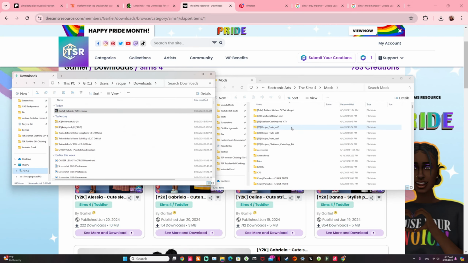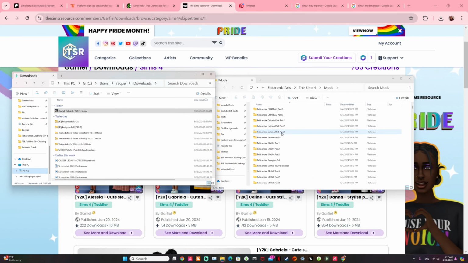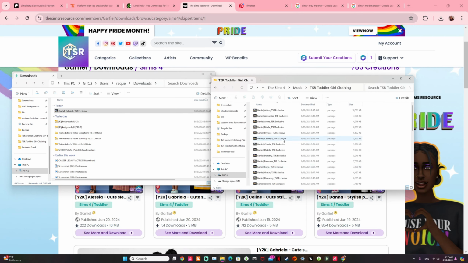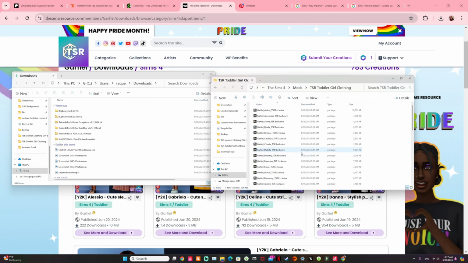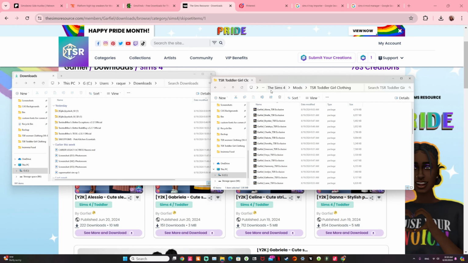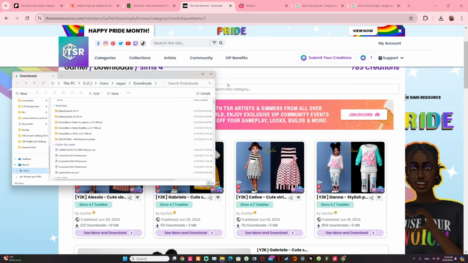And here I have a certain setup for The Sims 4. So if I scroll, as you can see, I have TS4 boy clothing, TS4 child boy shoes, child girl shoes. I also have toddler girl clothing. So I'm going to open up my folder, and I'm just going to drag it in here. And now, as you can see, I have so many of their little outfits in my TSR toddler girl clothing. That's what I named my folder, right? I'm going to talk about organization in just a minute.